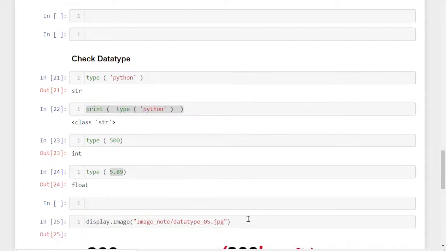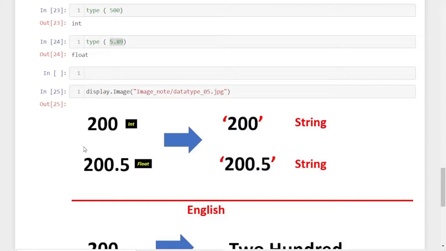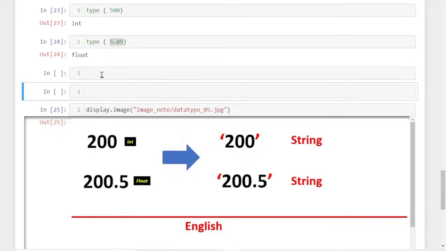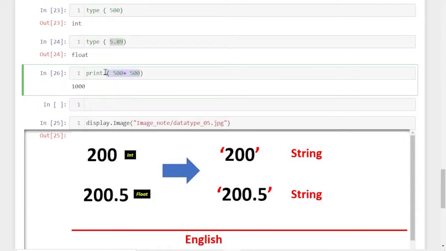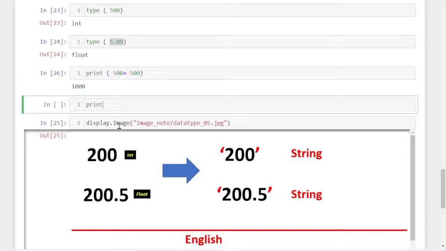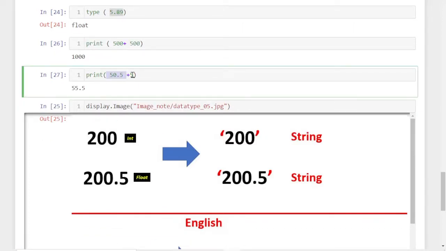Now next we will see the conversion. We know 200 is an integer and 200.5 is a float. So if I am enclosing this 200 with a single quote or double quote, what will it become? It automatically converted into a string. That means this cannot be used for mathematical operations. Before that, we will just have a look at that also. If I'm writing print with some mathematical operation, 500 plus 500, within the print, I'll get the output of that. That means this is an integer. So print again 50.5 plus 5. If we run, I will get the output.